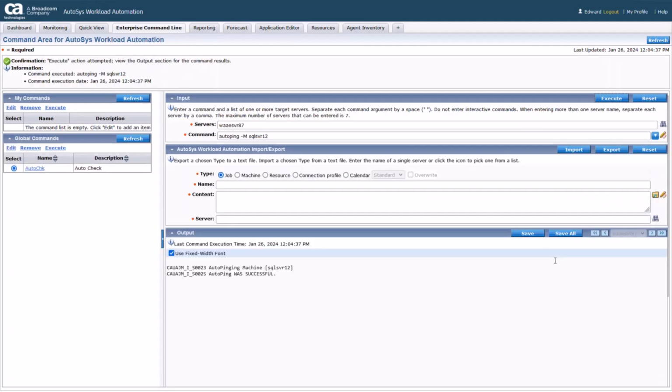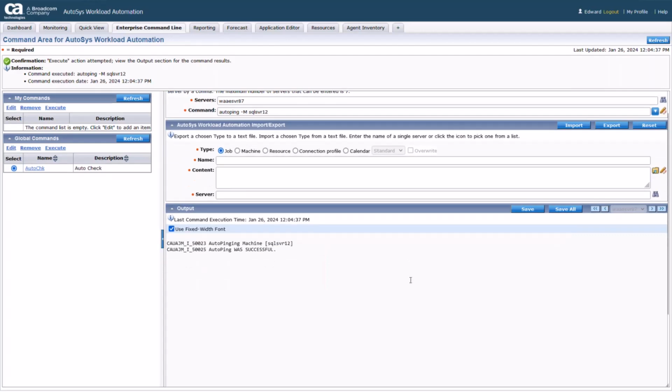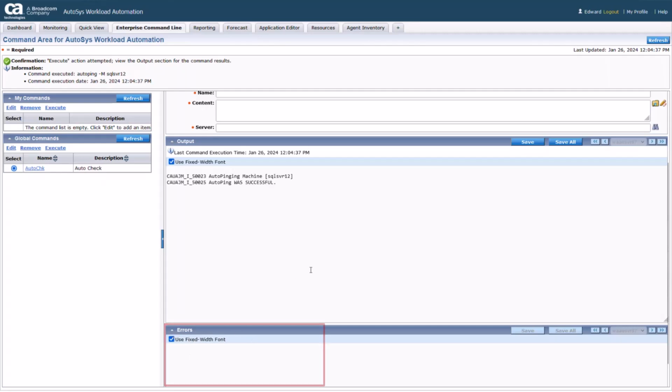The result of the command execution is now visible in the output section. You can also look at the errors section for any errors that may have been generated.